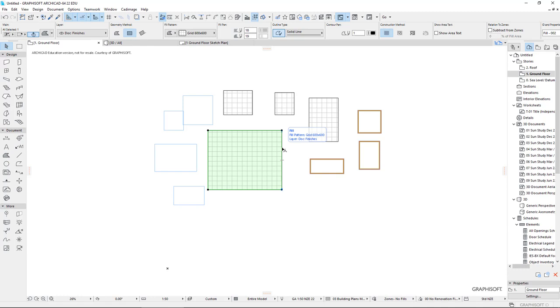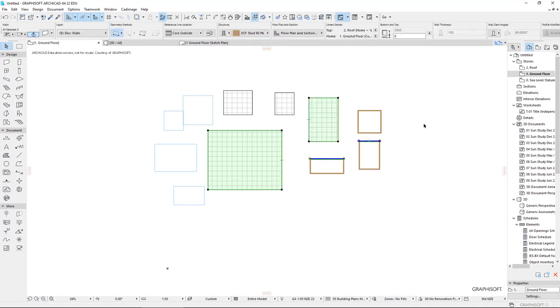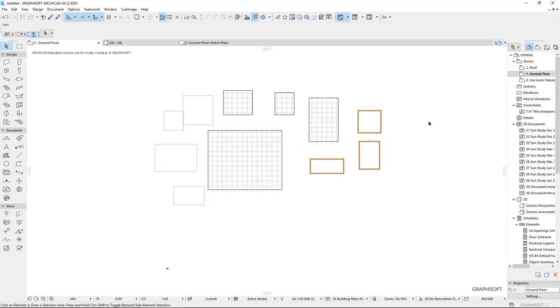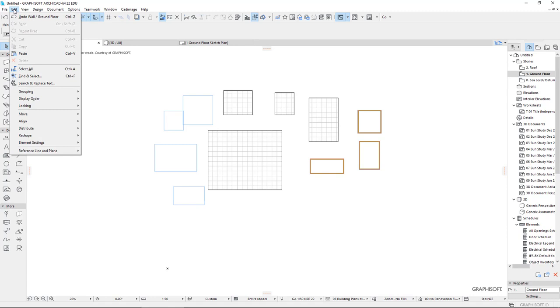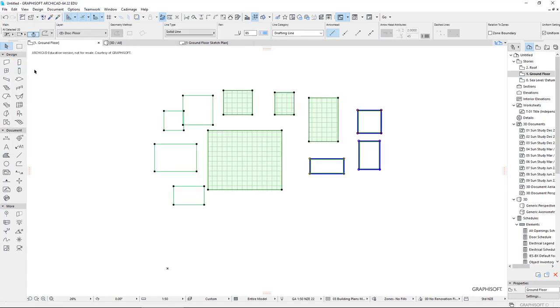You can also use your Shift key. Holding the Shift key down, you can select multiple objects. Again, if we click away, everything is deselected. We have the ability to use a keyboard shortcut, which is Select All. So Select All will select everything on the screen if we have the arrow tool.